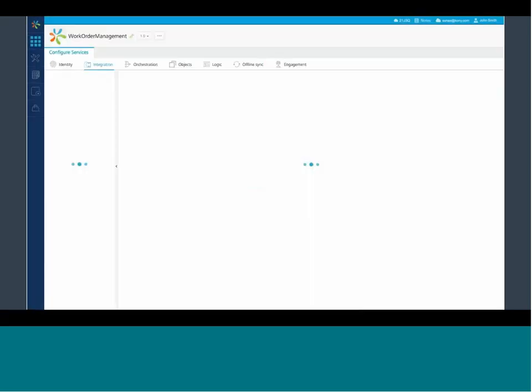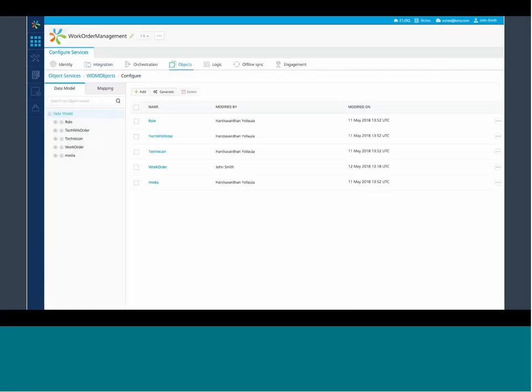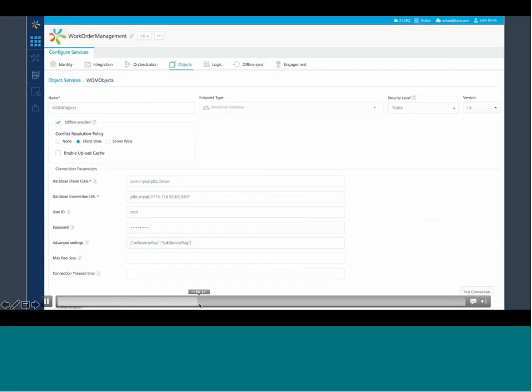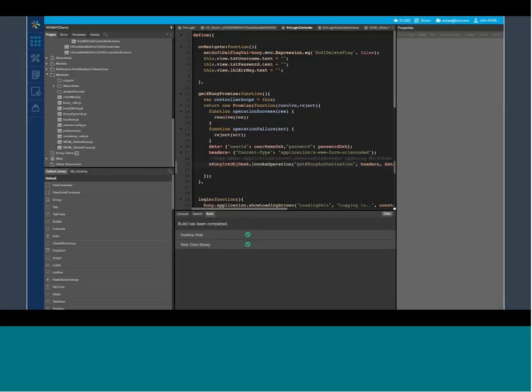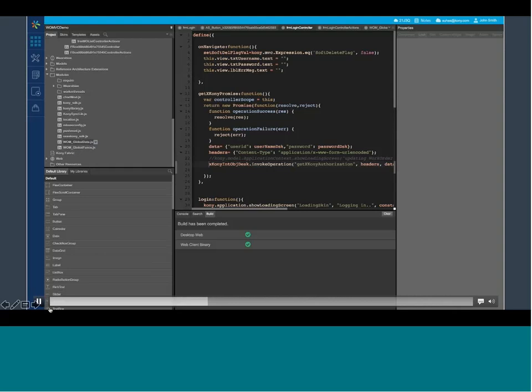We choose it and associate it. We can see the changes that we have done already reflecting here. So we'll go and generate the object model. What generate object model does is it connects to the server and gets the metadata for all the object services, and it knows what all the objects are, and it creates that object structure here with the getters and setters for all the fields that are there in that particular object service, right?